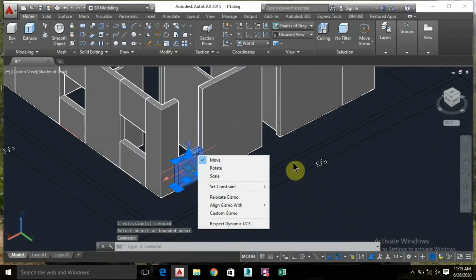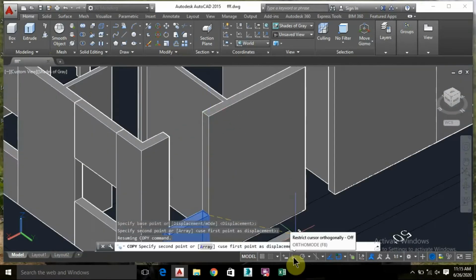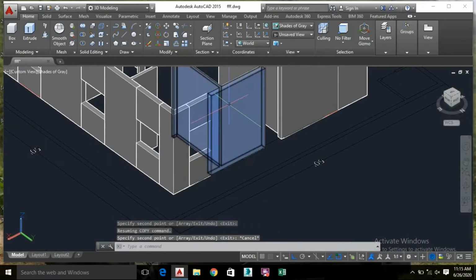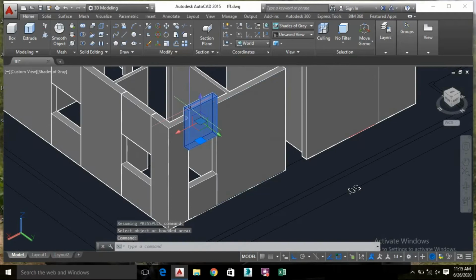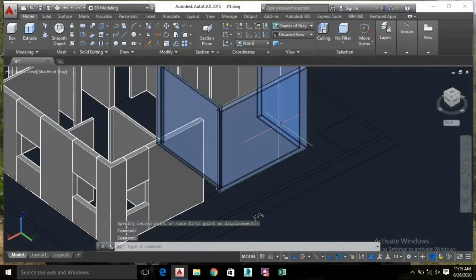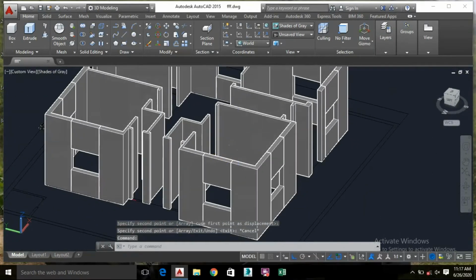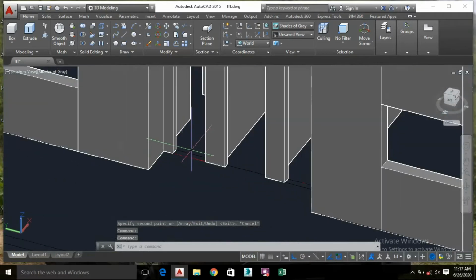Now it's time for my kitchen window. Make this also. Okay, perfect. Just move it, and you can see in this way I have created all the windows.